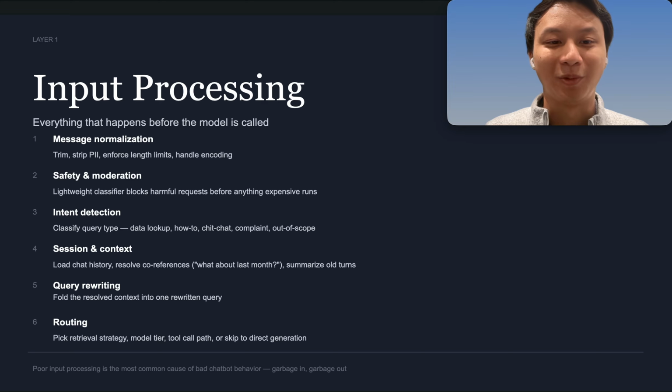For example, when people ask, what is the weather? What they really mean is, what is the weather today? But that context is derived in the input processing.